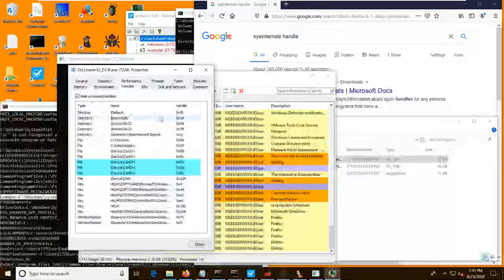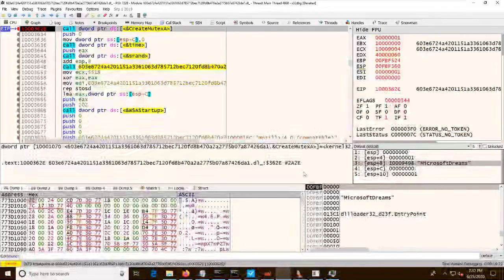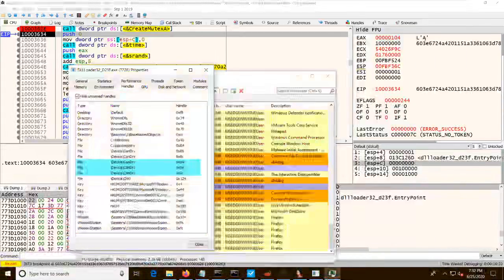So if I take a look at handles here, you'll notice that we don't have any mutexes, or sometimes they're referred to as mutants here. I'm going to go ahead inside my debugger. Remember, we're broken here and haven't actually continued past this CreateMutex. Now I'm going to press F8 and execute this CreateMutex. Then I'm going to hop over to Process Hacker.